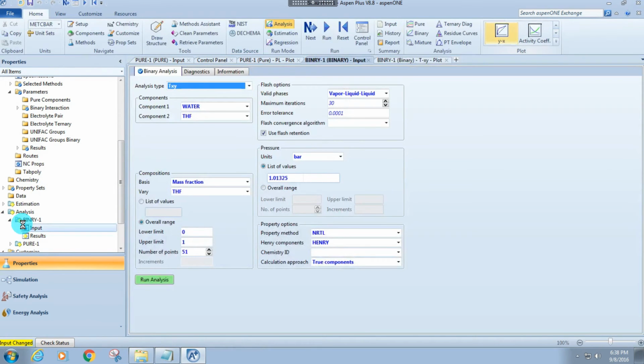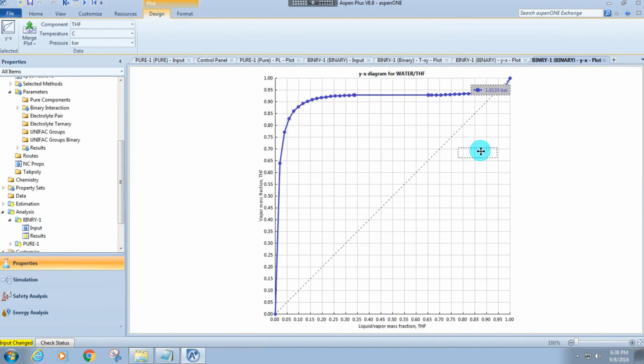Oh, sorry. I should have explained. So once we run that analysis, this plot window will pop up, and just go down and click on the YX diagram. Okay.